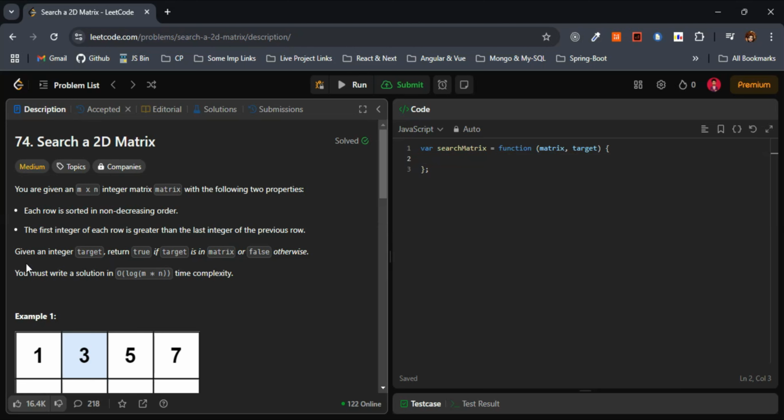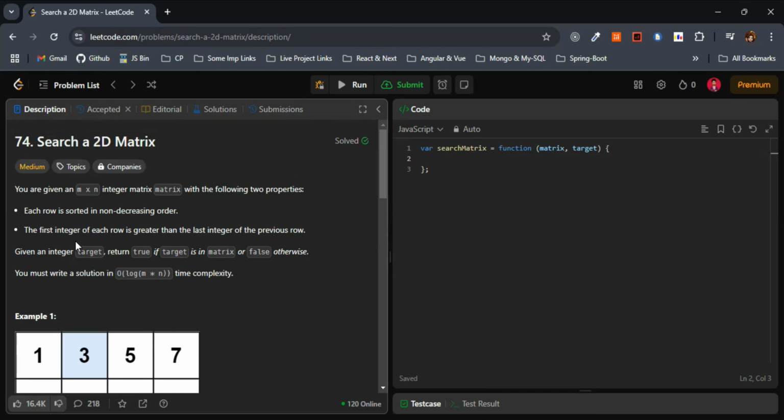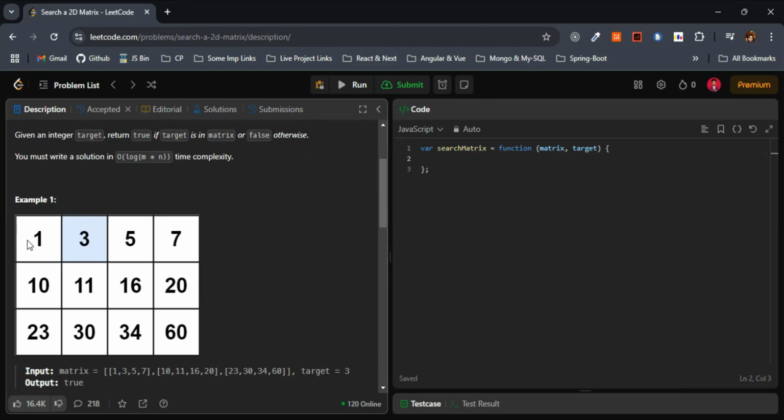What the question states here is that we are given an m into n matrix with the following properties. What's the first property? Each row is sorted in non-decreasing order. You can clearly see here, 1 followed by 3, followed by 5 and followed by 7. Each row is sorted in non-decreasing order. That's what they have mentioned here.